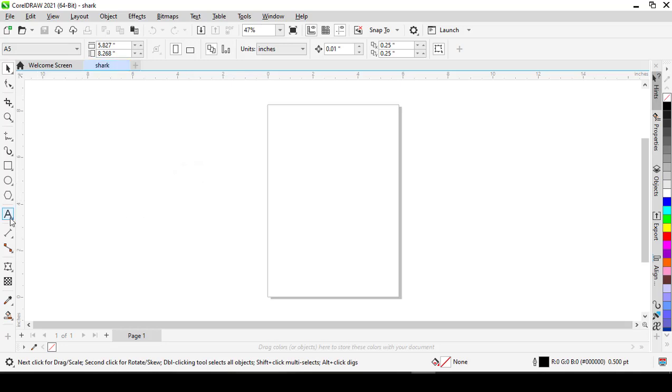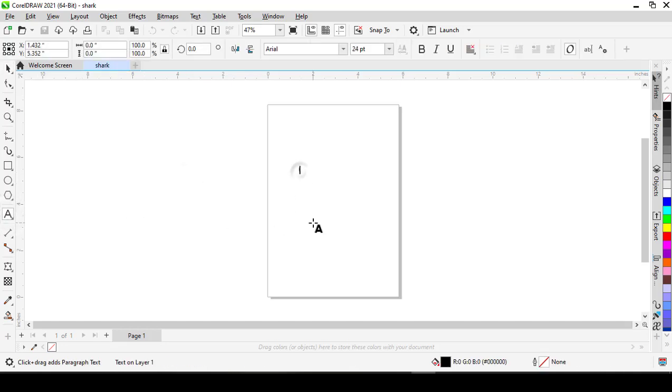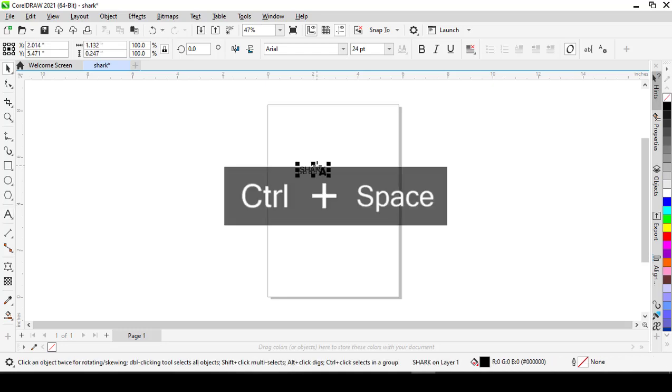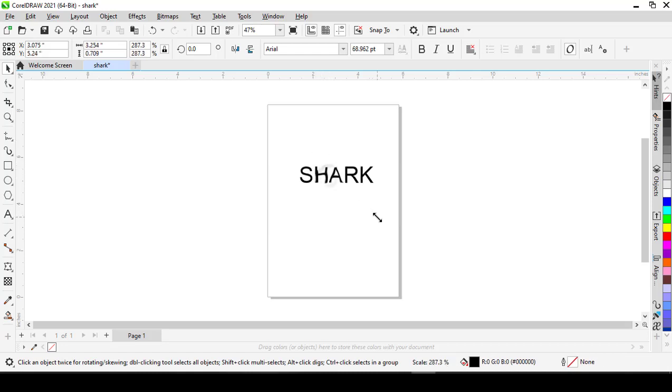So the first thing we want to do is type our text out. So we're going to use the word shark. Click on your text tool here, which I've already done, and click somewhere on your document, and with your caps lock on, you can spell out SHARK. Just drag it out a bit to make it bigger. This is what we have here.